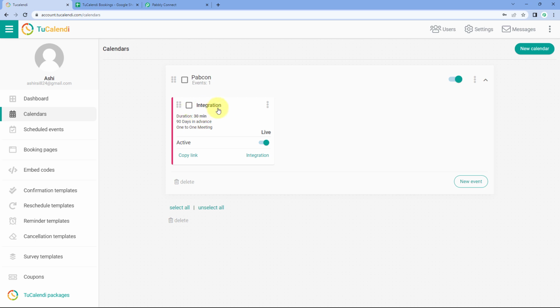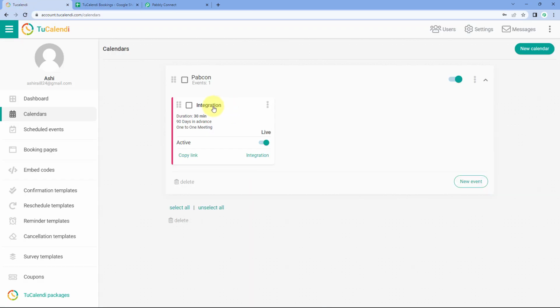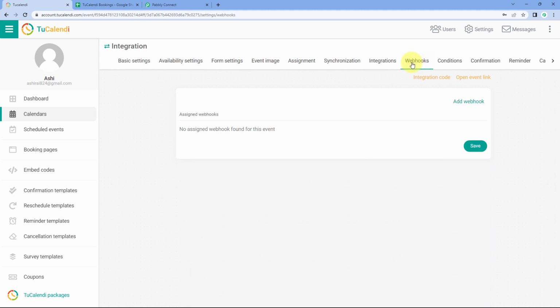So here, guys, I have only one event right now that is called integration. And I want that whenever we receive a booking on this particular event named integration, the details of that booking should be automatically added into the Google Sheet. So we want to get the details of the bookings of this event, integration. So we'll just open it. And here at the top bar, you will get a list of different options. Out of all of which, we are going to click on webhooks over here.